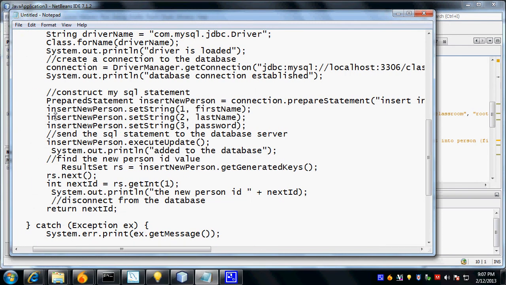From there, you set the value of the first name, last name, and password. These come in from the method. The next thing you do, you say, well, insert into the database. Here it shows that yes, it did insert into it.